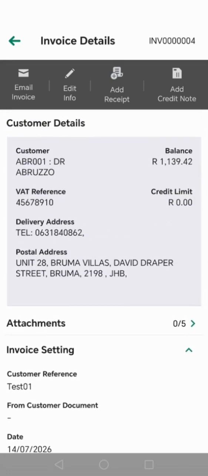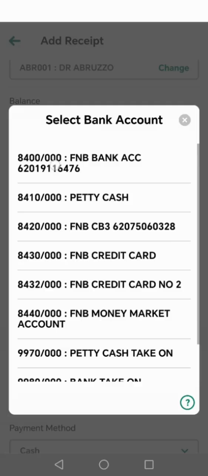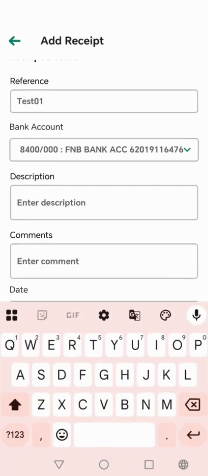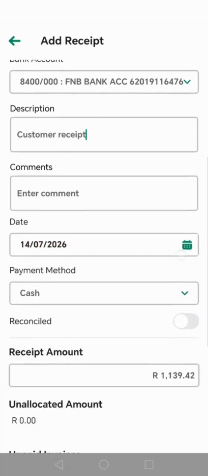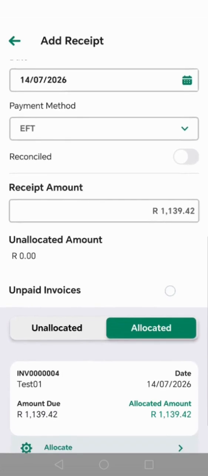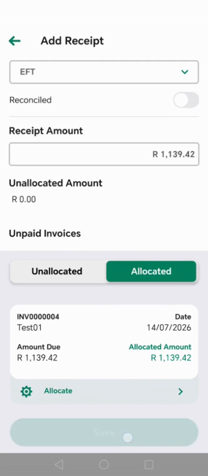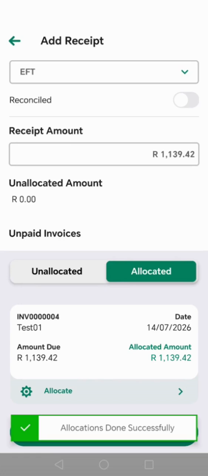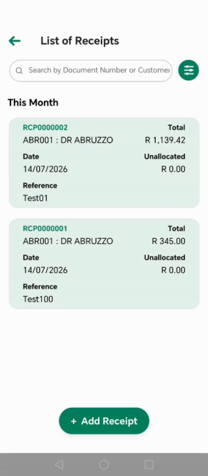If this customer has paid you, you can capture a receipt to this invoice by clicking on the Add Receipt function on the top. The reference populates from the invoice and you can select which bank account this monies have been paid to, add in descriptions, the receipt date and the payment method used by the customer. You will see that the receipt is allocated to this invoice as well. Click Save and now the receipt has been captured towards this invoice and this customer account. You will get a pop-up for when the receipt has been captured and another if it has been allocated successfully. The receipt listing opens up so that you can view the receipts.